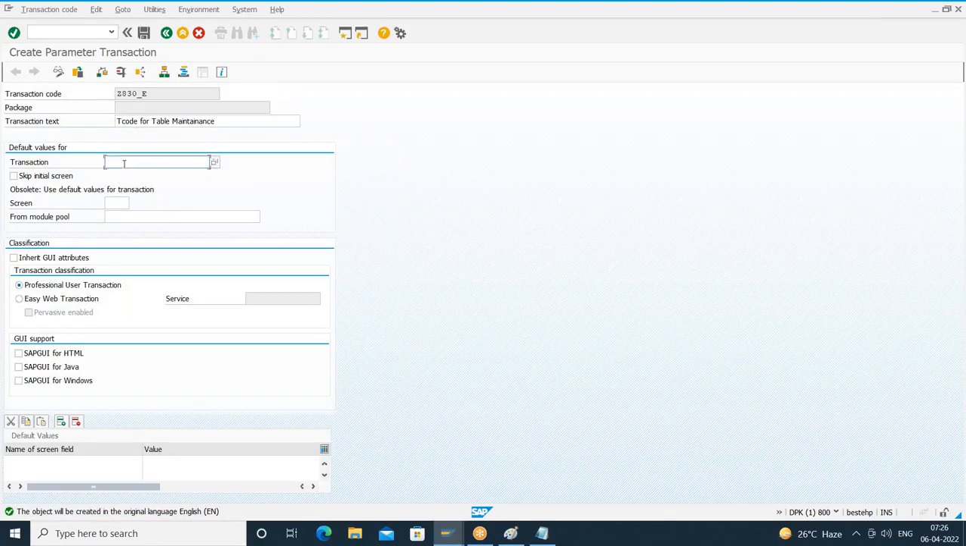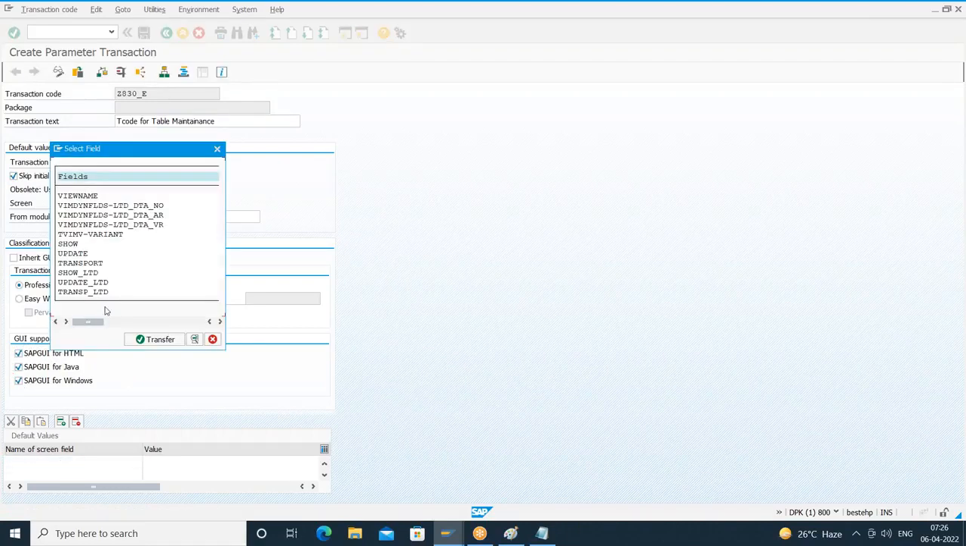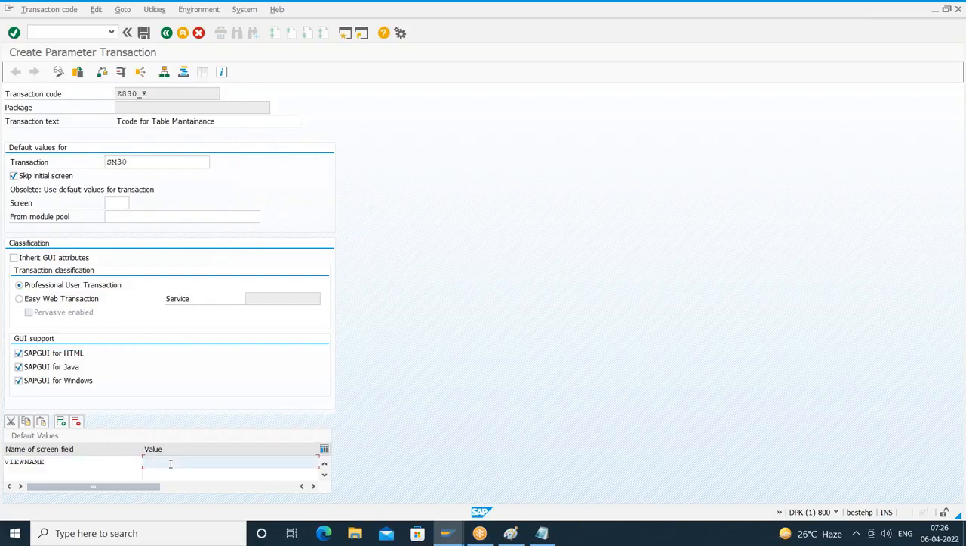For which transaction are you trying to create the T code? For table maintenance. What is the T code of table maintenance? SM30. Right? Select the checkbox, skip initial screen. As usual, you'll select these three checkboxes now. Name of the screen field. What is the name of the screen field? View name. If you don't get this with F4, directly type it. View name. What is the name of that table? Z830_EMP.